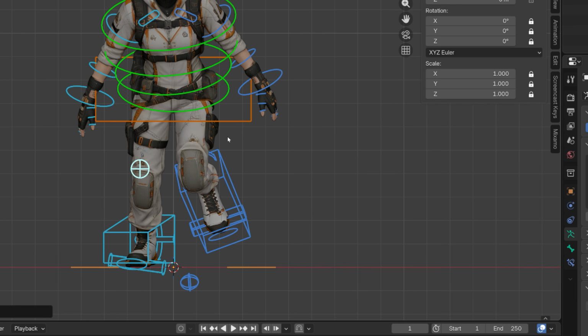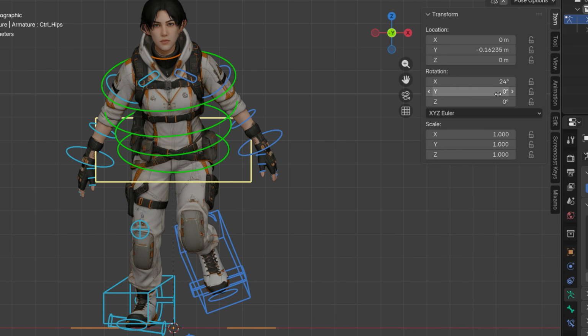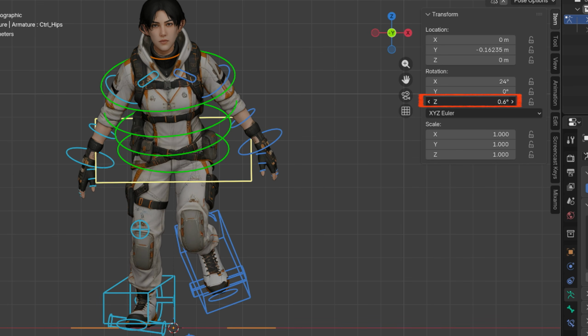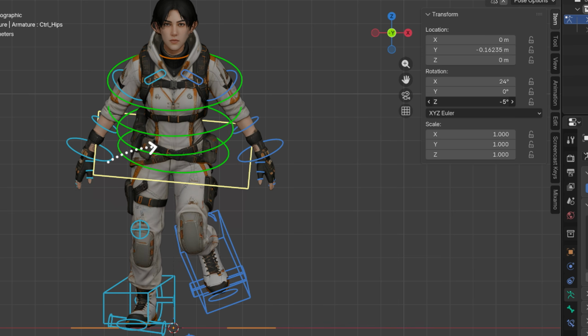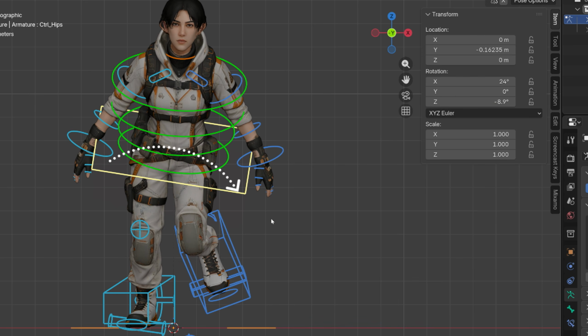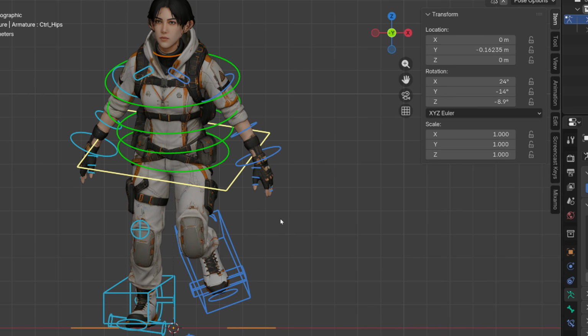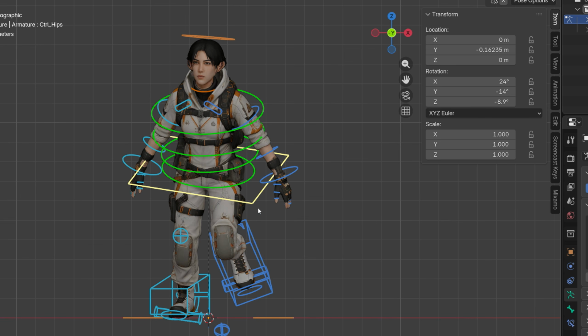Next, I'm going to select the hips control bone again and rotate it slightly on the local Z-axis toward the lifted leg. This creates a more natural hip tilt and helps push the character's weight onto the supporting foot. Now, I'm going to rotate the hips control a little on the local Y-axis as well. This helps the upper body follow the motion of the front leg and creates a more natural twist through the torso. I've repositioned the head so the character is looking forward again.